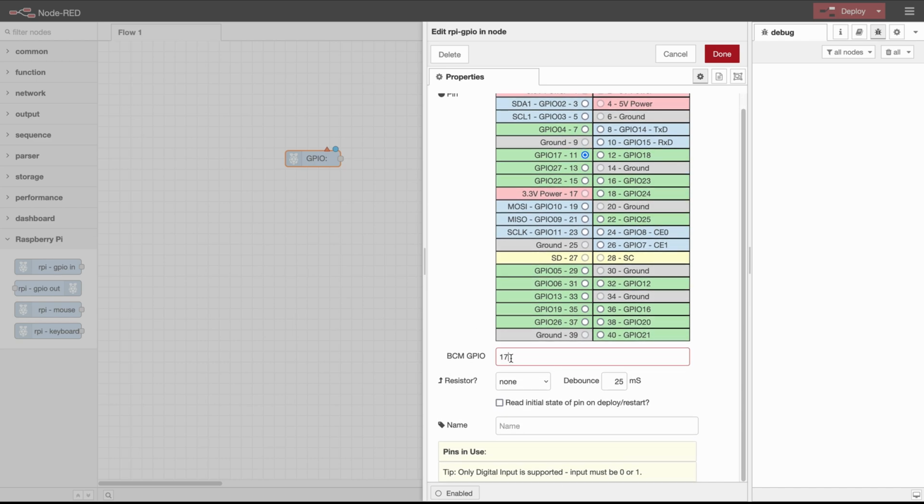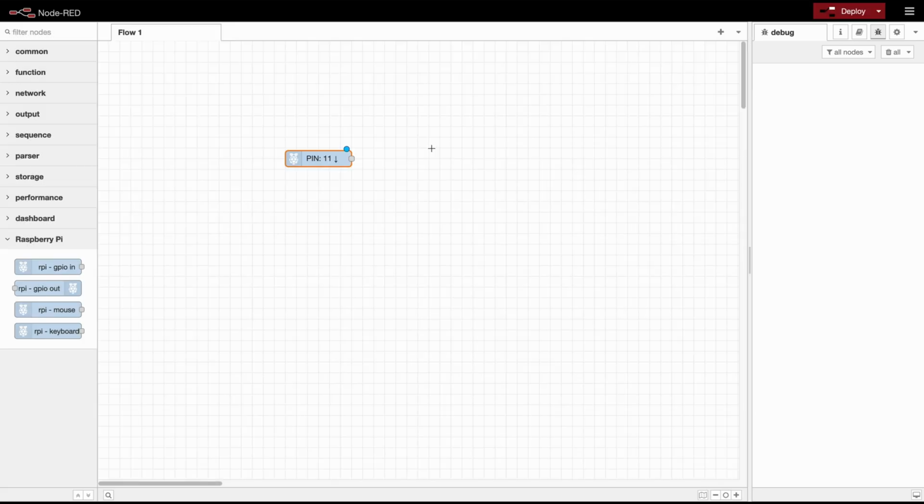The last thing we need to do is to select the resistor. If we use a pull down here, this allows us to directly connect the 3.3 volt power. So that's exactly what we need. That's all for our GPIO configuration. And now we can use a simple debug node to check out if it's working.